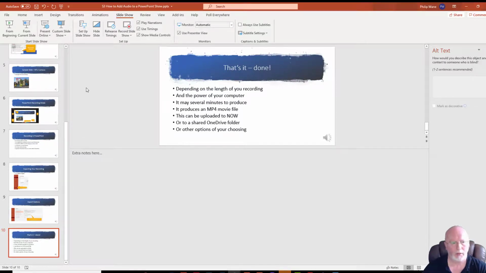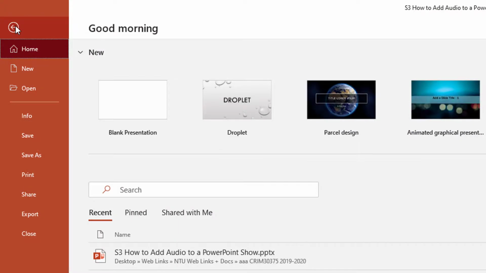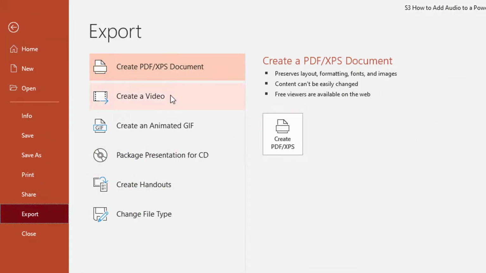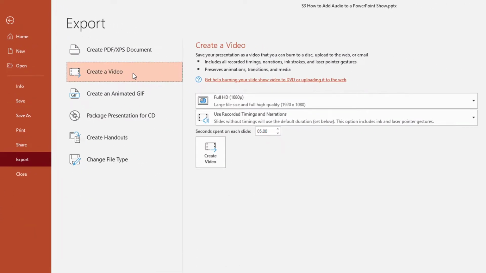Fantastic. What I want to do now is export this as a file. So I'm going to go File, Export, Create a Video, and it's giving me this default offering, full HD. I'm going to go with it. Use recorded timers and narrations.